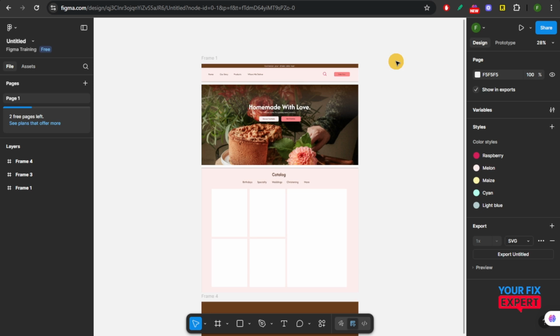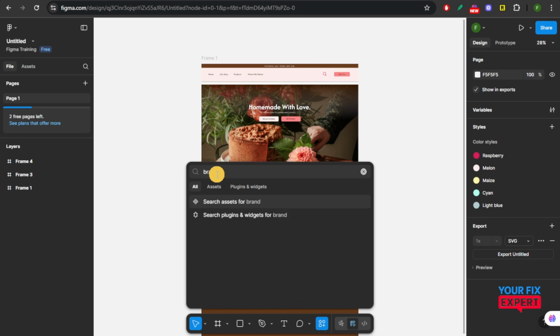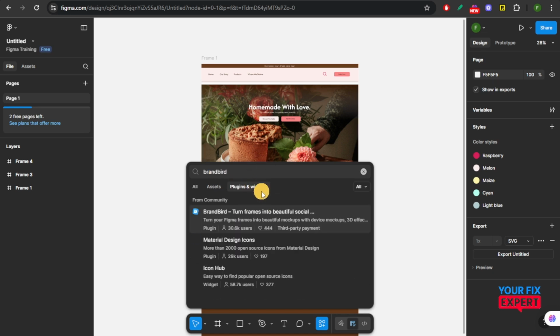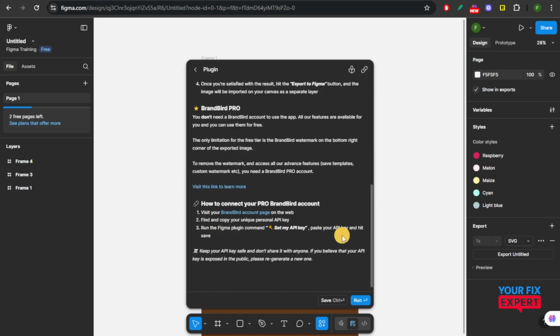First, you're going to open your Figma file and then go to resources. You can find resources from the bottom tools right here, just this multiple shapes icon, and then you're going to click on that. And then from here, we are going to search Brandbird. Now, after searching Brandbird, we're going to click on plugins and widgets, and then we're going to click on this Brandbird. And then from here, we're just going to click on run.